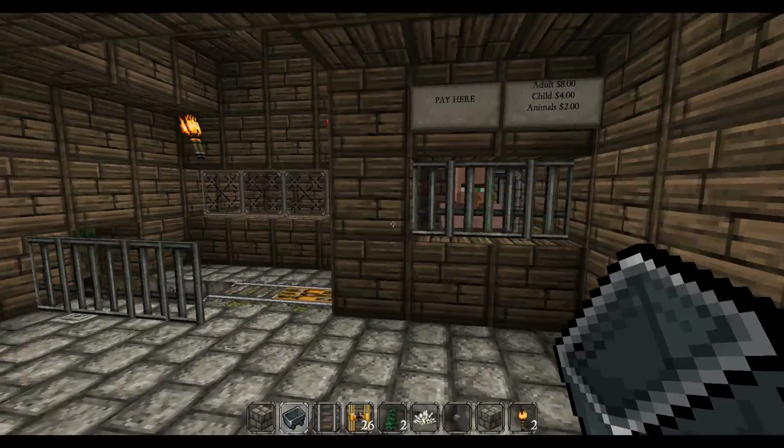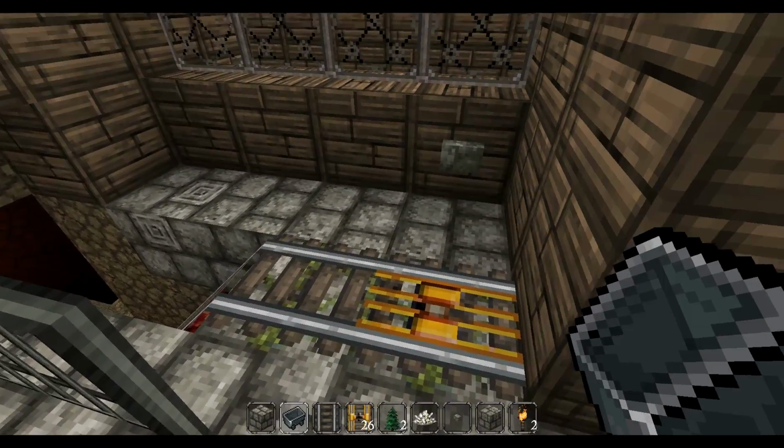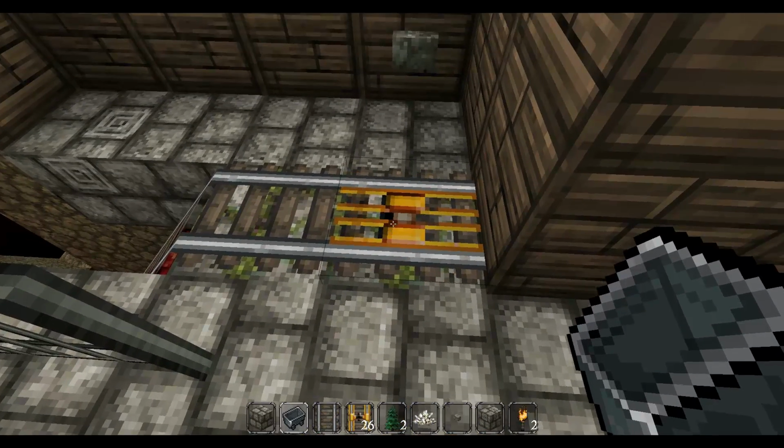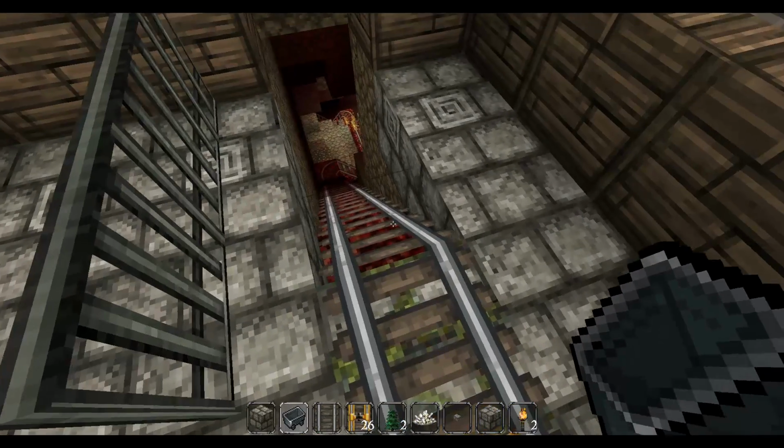But yeah, I really like that. And then, of course, we've got our starting rails here. Now, it's pretty simple, of course, a button that activates one powered rail that actually sends your cart off.